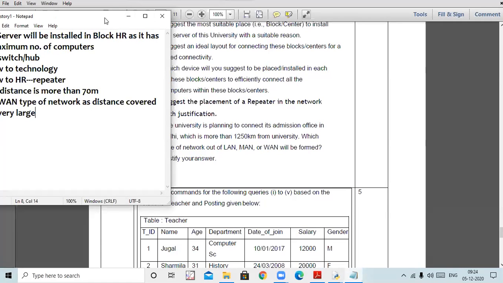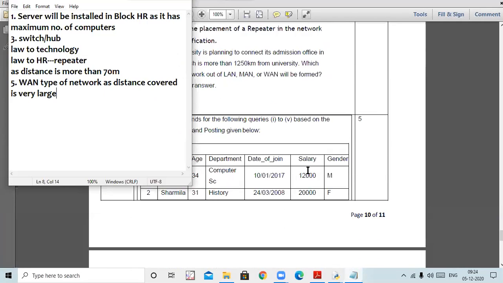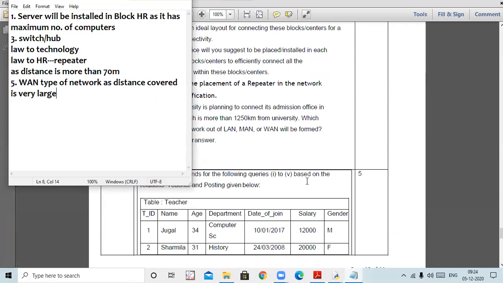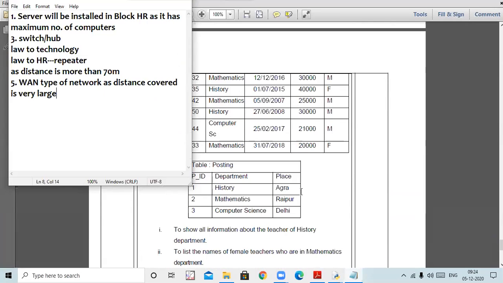Write SQL commands for the following queries. First to fifth based on relations teacher and posting given below. Again, we have the table teacher and posting, and let us see the commands. Okay, here we are to frame the command. So let us start one by one. First command, to show all information about the teacher of history department.